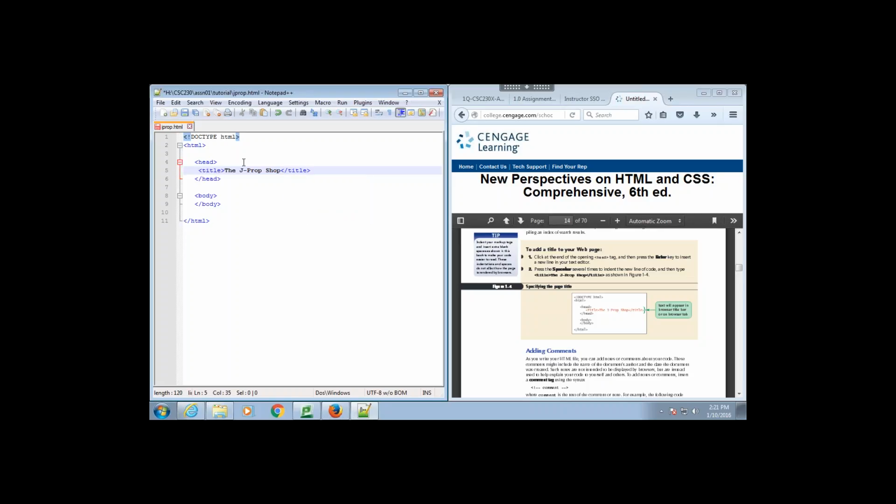And again, in Notepad++, I know I can click on title. It shows me where it started or ended, or I can click the beginning of a tag, and it will show me where the matching one is, if I spelled it right. So the title is right here. And now we're going to go ahead and save and look at your page for the first time.